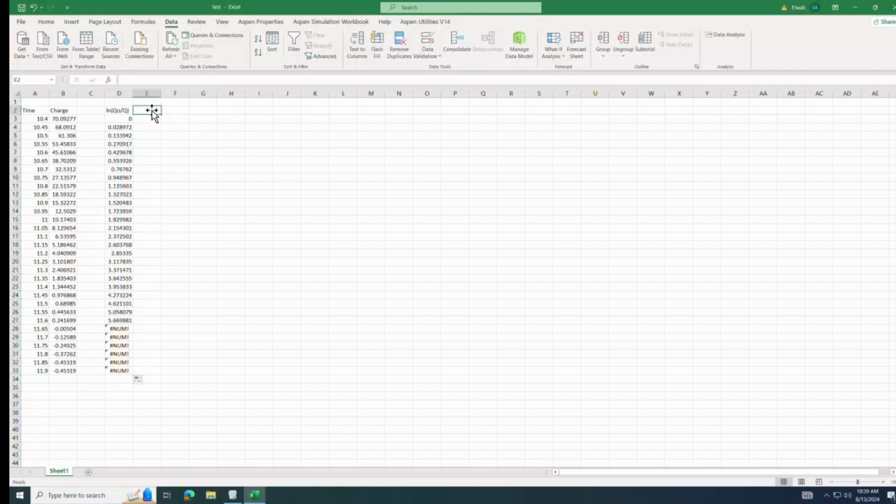Then we need to find T, the time, minus T naught, which basically T naught is 10.4. So this is equal to the value of the time minus T naught, which is 10.4. So it's here 0. So you can have it here. So this is the absolute time.